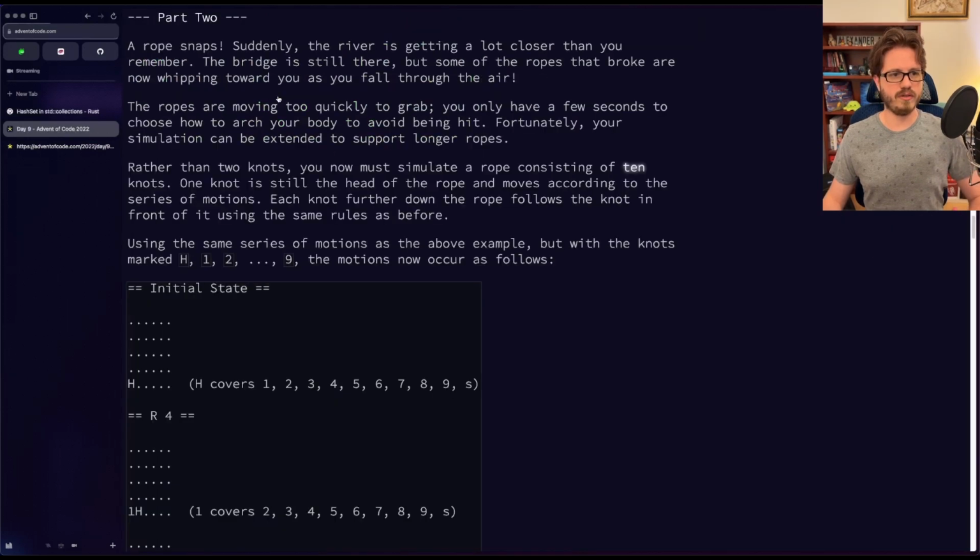Okay, and part 2. A rope snaps. Suddenly the river is getting a lot closer than you remember. The bridge is still there, but some of the ropes that broke are now whipping towards you as you fall through the air. The ropes are moving too quickly to grab. You only have a few seconds to choose how to arc your back and come to avoid being hit. Fortunately, the simulation can be expanded to support longer ropes.